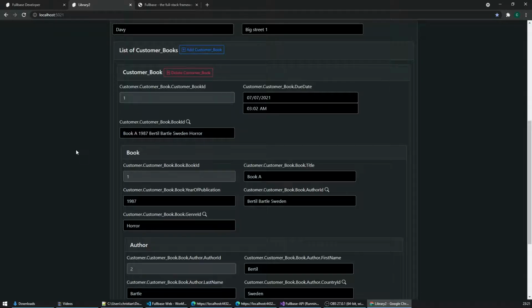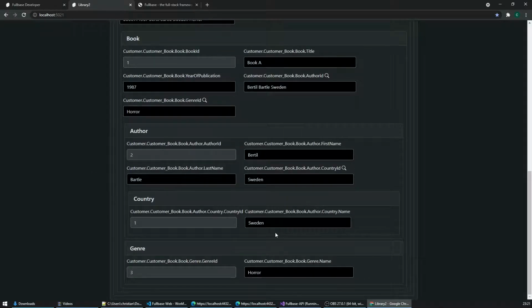Here you can see that many fields are shown. You can select a book and then change the name of the country where the author comes from. It is a cool functionality of Fullbase with a full recursive save, but not always what you want your end users to do. Also, the titles for the fields are not very user-friendly.